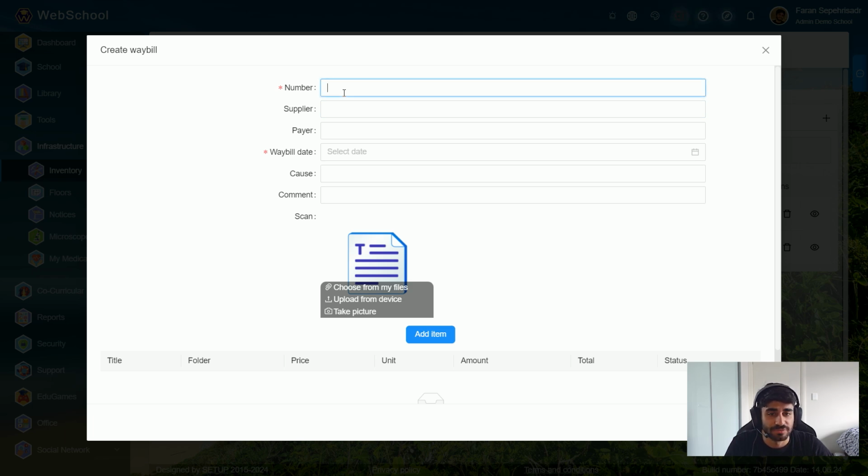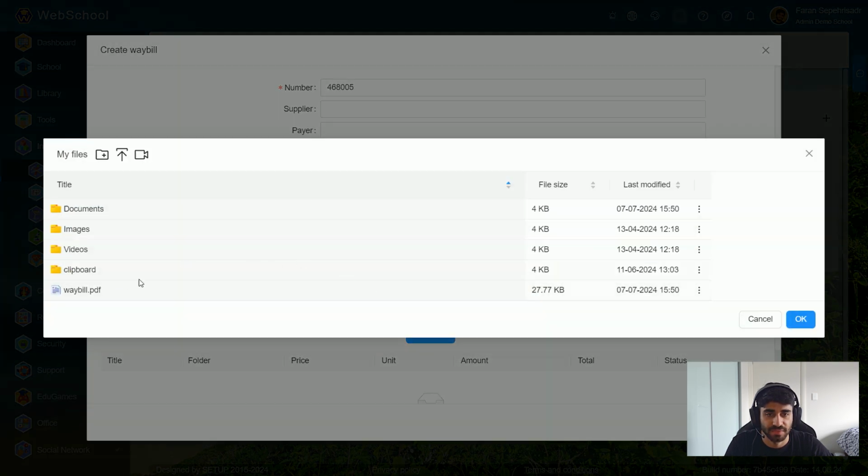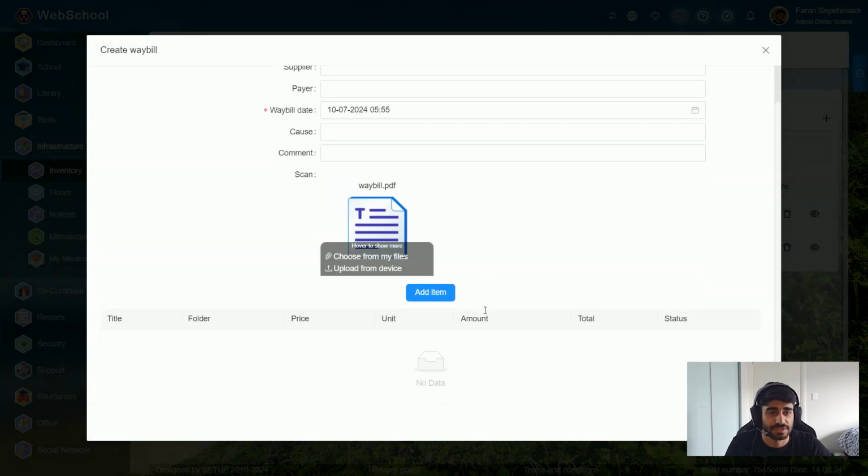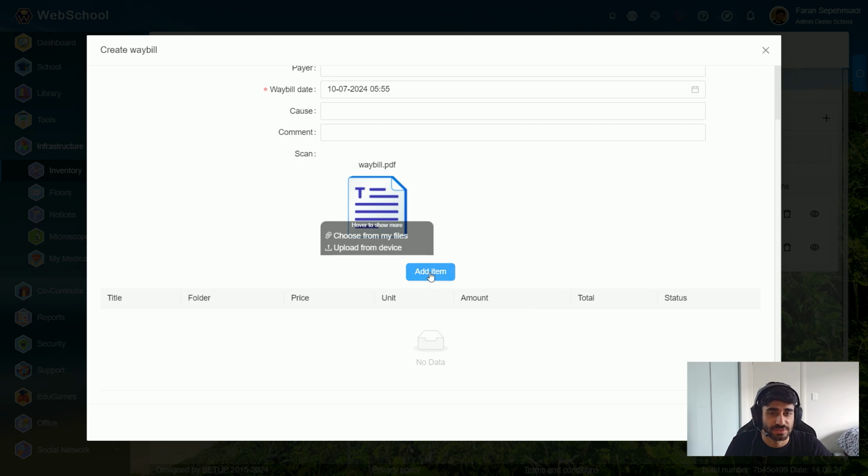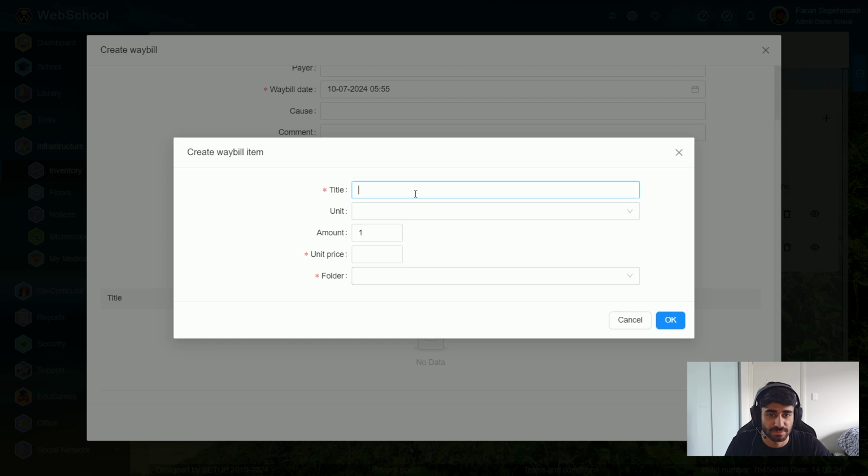We are now required to provide the unique Waybill item number and the Waybill date, which are all provided by the sender. Other than those fields, it is also recommended to provide additional information such as supplier, payee, comments if required, and the original Waybill document. Now that our Waybill is created, we can specify the item inside. First, we select the Waybill which is created from the drop-down list, provide a title, unit type, amount, unit price, and the category it belongs to. We can now finalize our Waybill by clicking OK.